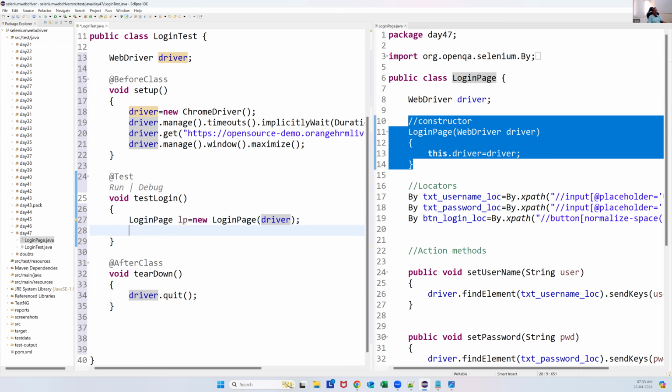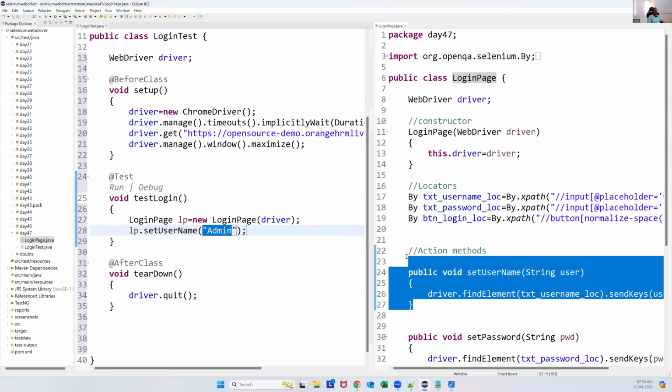Now the next step, we need to just call this action method. So lp.setUserName, and here we will pass the username. I can pass admin. And then what happens from the login page? It will invoke the setUserName action method by passing the parameter, so this particular method will be triggered.